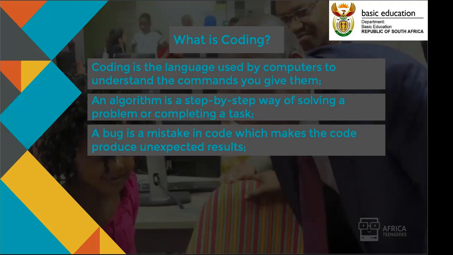Then thirdly, when we are writing algorithms in coding, sometimes we experience bugs, not the creepy crawlies that come and bother us at night when it's dark, but what we call a computer bug. Now, a computer bug is a mistake which happens in code, which makes the code produce unexpected results. Maybe we'll make a few bugs, and then we will fix them together. So you wanted the computer to do something, and the computer went and did something else, which you think you did not tell it to do. So the bug is that aspect of your code which produced those results.